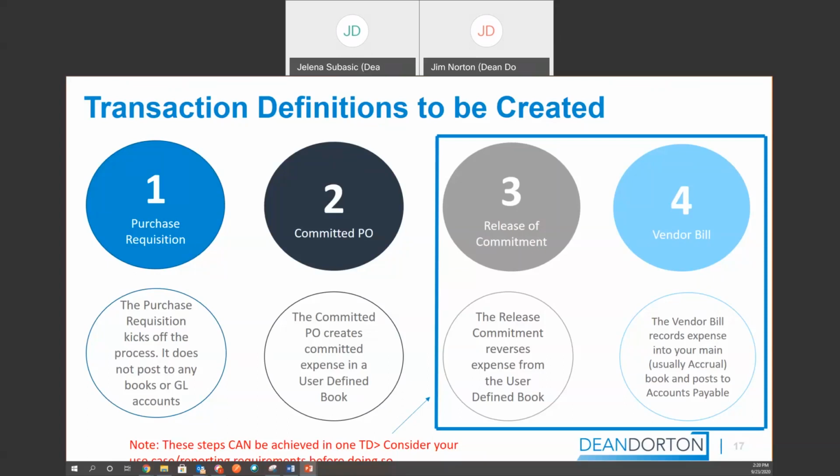Then we've got 2 other steps. And these 2 steps, as I note in red, can be achieved in a single transaction definition, or you can do it in 2 steps. There's reasons to do it either way. I like to do it with the 4-step approach, but if you're ever interested in the 3-step approach, we can talk about that, and I do have information about that in the appendix.